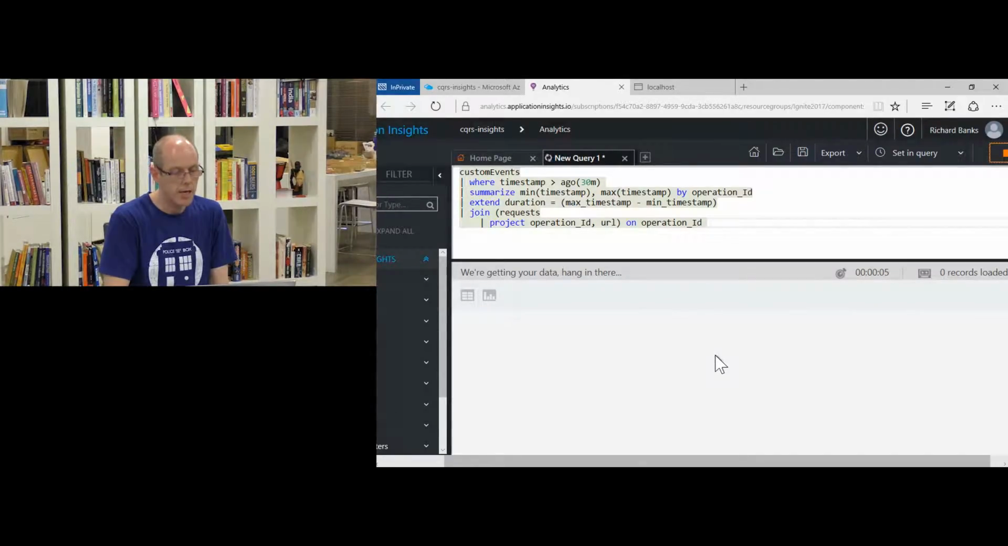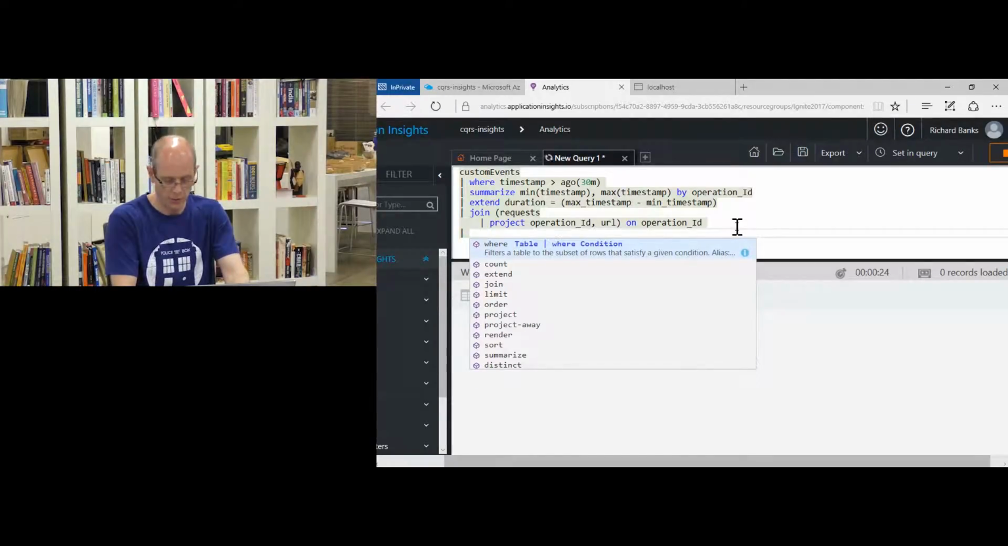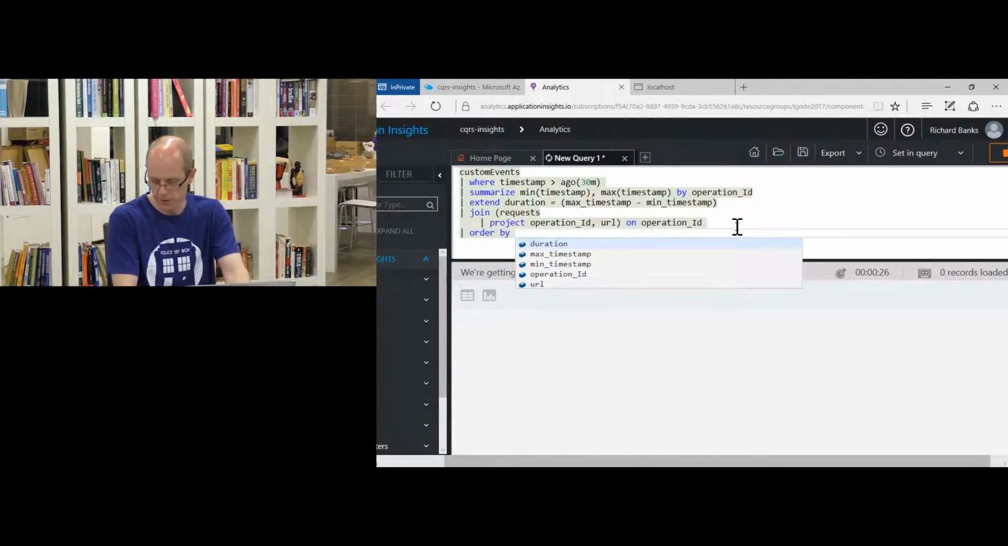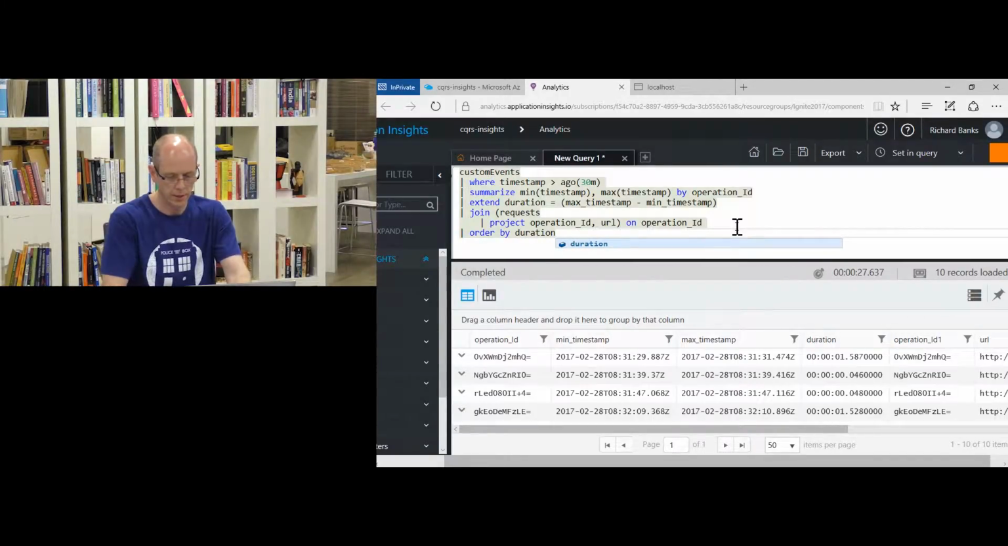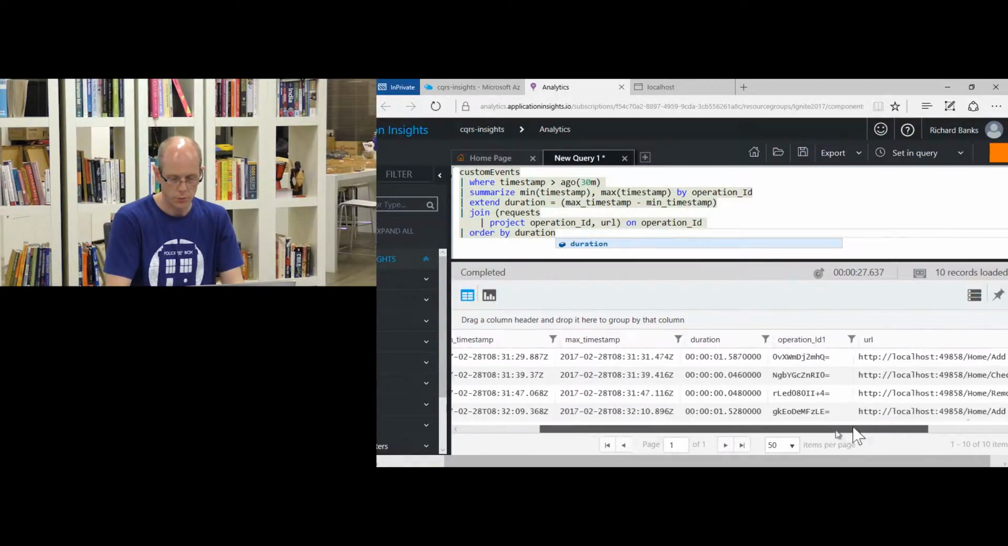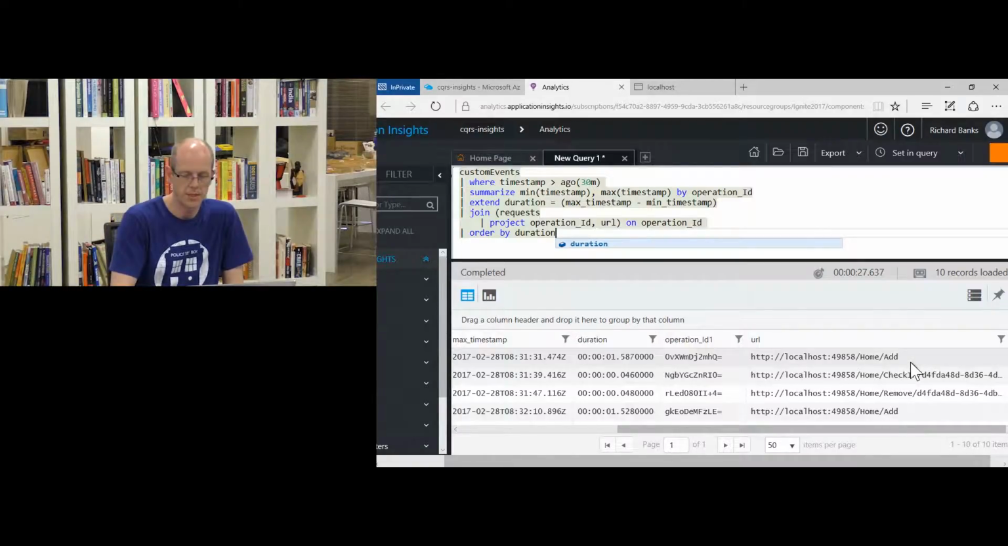And it's going to say, any second now. Going to say that the time's ticking by, demo words. And then while it's doing stuff, I'm just going to add an order by, just for fun, duration. There we go. So I can see which URLs. The add page seems to be the slowest part of my system at the moment. Is it? Wait, oh, I can't tell.